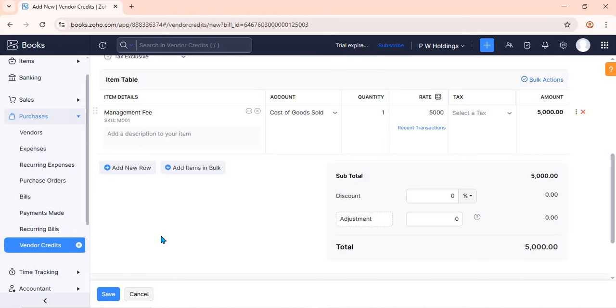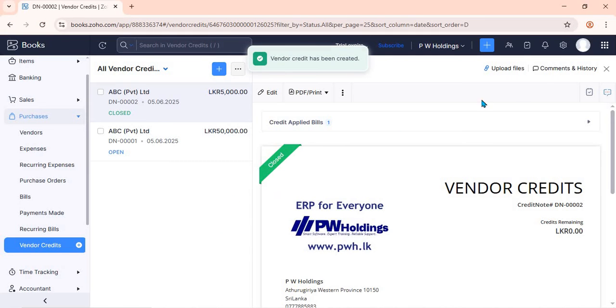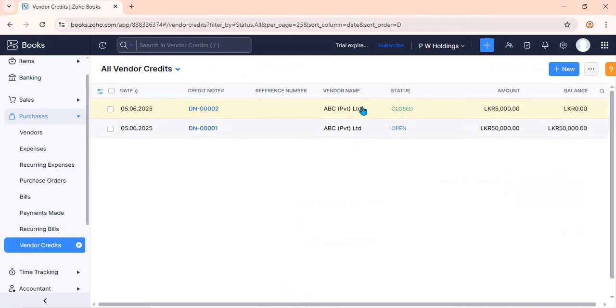Now, the main advantage of converting a bill to a vendor credit is that the bill and vendor credit are set off from those transactions. Now we can save. Right, these two are the transactions we have entered now.